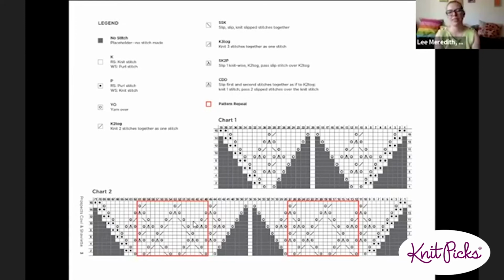So you basically pretend those don't exist, ignore them. They're not there. They're not stitches. Right. It's a little bit hard to wrap your head around the first time you use a chart. But totally, it makes sense when it's on your needles.